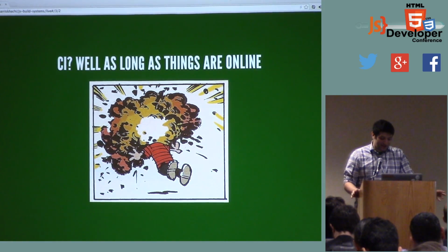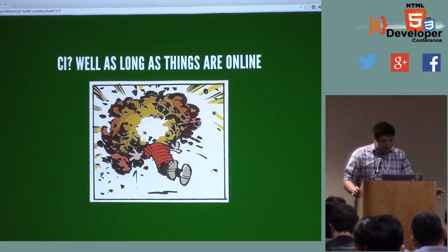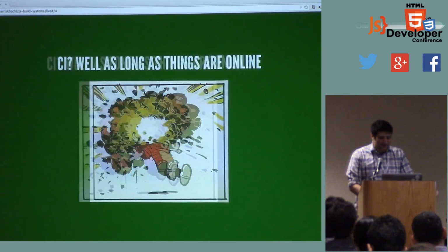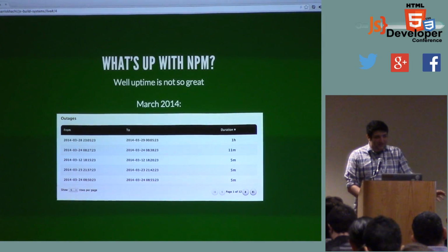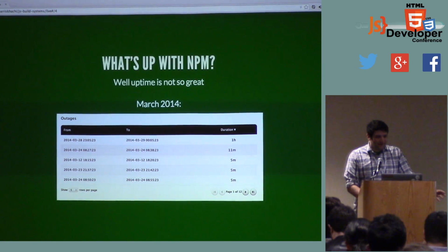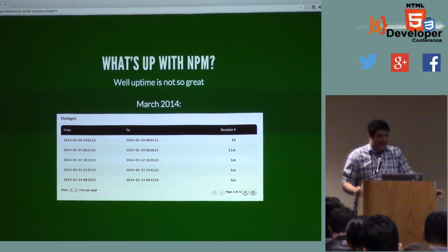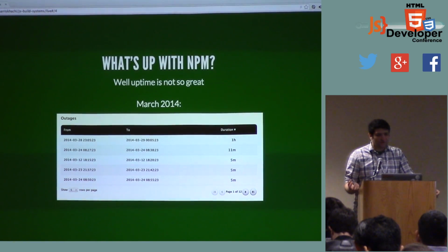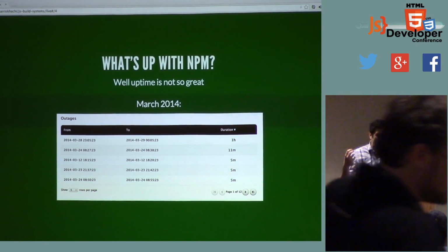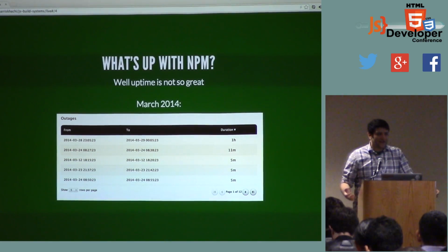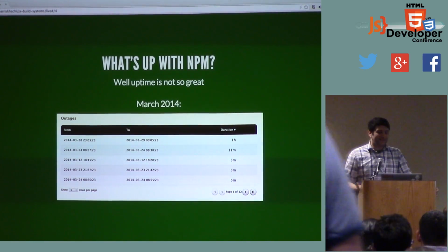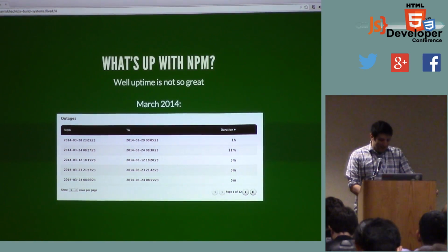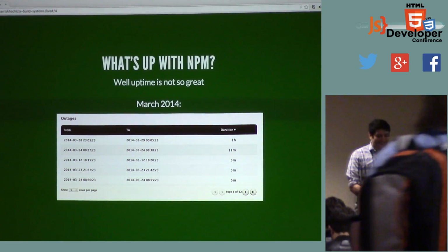So CI is great as long as everything is online, and otherwise your head's exploding and you're miserable. So, and let's talk about NPM in specific. So this was a graph for March. If you notice, this is a graph of outages in March. This is about 12 pages long, and all in all, it resulted in about a 93% uptime, which doesn't sound so bad, but if you think about it, it's like hours per month.